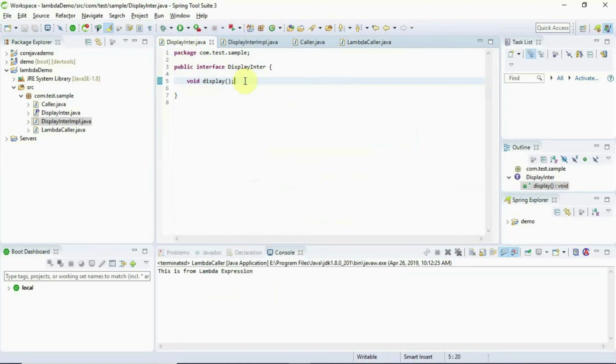Why am I saying specifically abstract method? From Java 8, you can declare a static method as well as a default method as part of a functional interface. I will explain static methods and default methods in some other video. Just assume that your functional interface must have only one abstract method. Then it can have a static method and a default method.